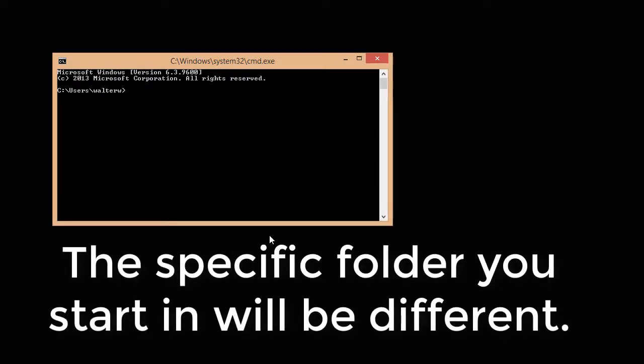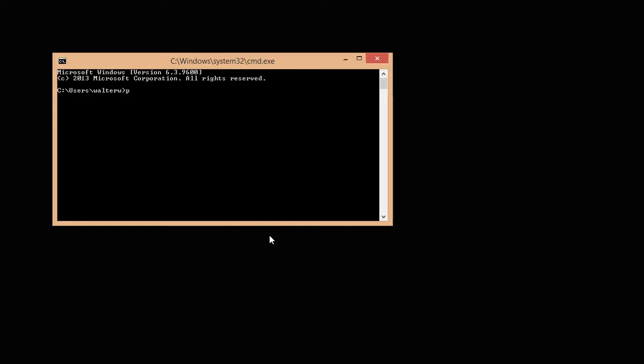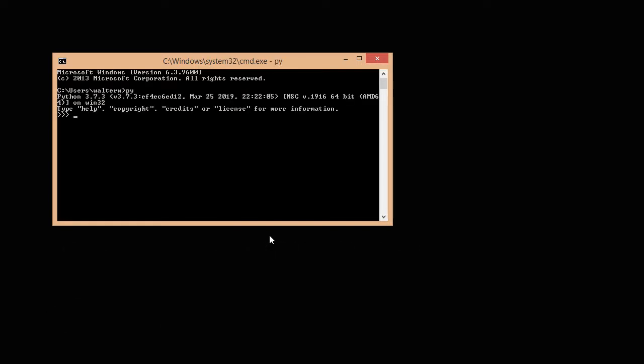And this is going to take you to some place like users and then the username you're logged in as. This will be different depending upon what machine you're on and what version of Windows you're on. That part doesn't matter. If you have Python already installed, you should be able to type in PY and Python will launch for you. Now, as you can see, if you look at our screen here, we have Python 3.7.3 installed. That's fine. The version is not overly important for what we're going to be doing.